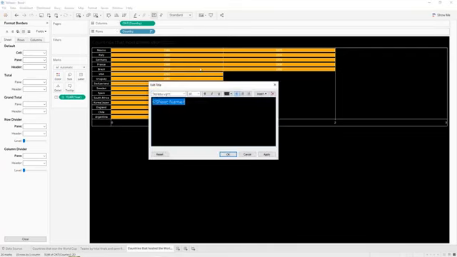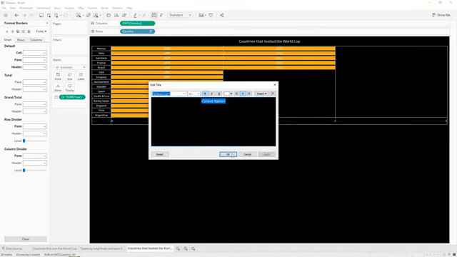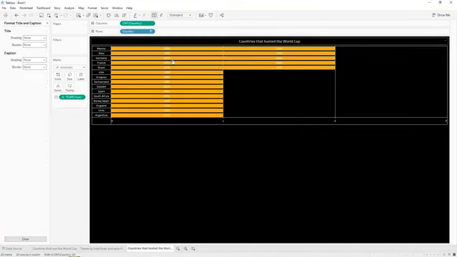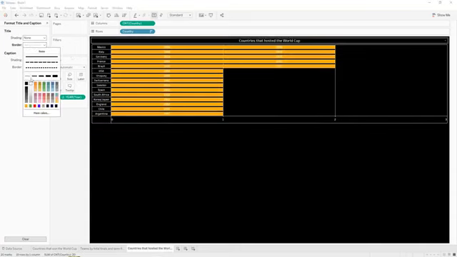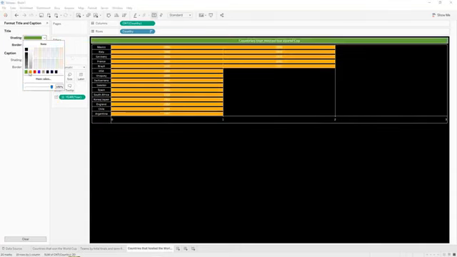We double click on the title, put it in the center, white, bold, and 11. Apply, OK. Right click, format title, and for the border it will be in white. For the shading it will be in green.